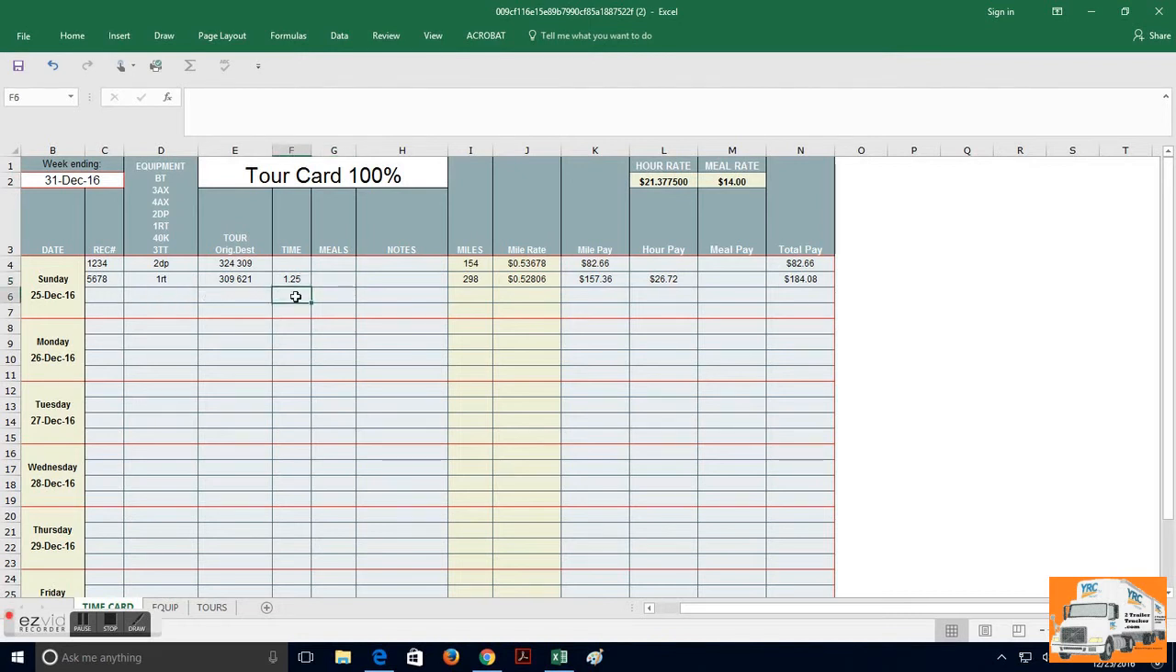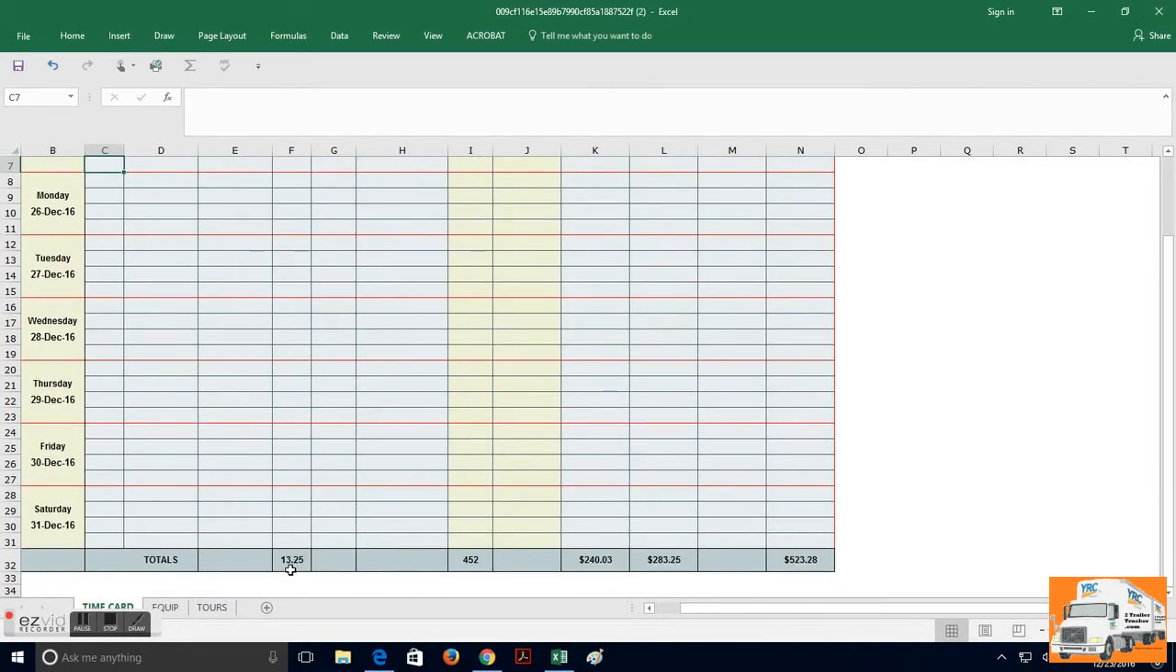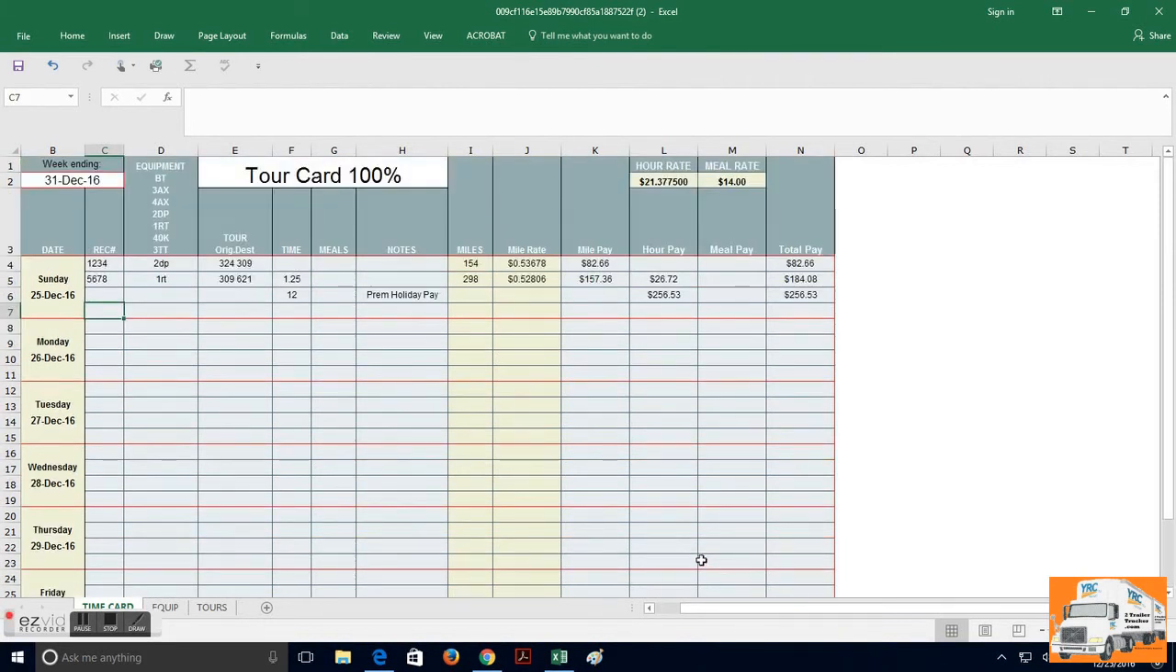Oh my goodness, today's Christmas Day. You get 12 hours just for answering the phone. But if you notice, there's nothing marked in equipment because it's strictly an hourly pay. So over in notes, we'll put premium holiday pay. And there's your 12 hours pops up on hourly pay. And we can see what we've done so far today: we've got 13.25 hours pay. We drove 452 miles, and there's the mileage, hourly, and total pay.